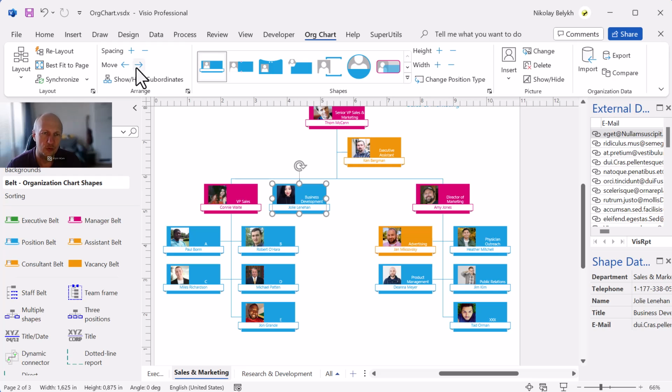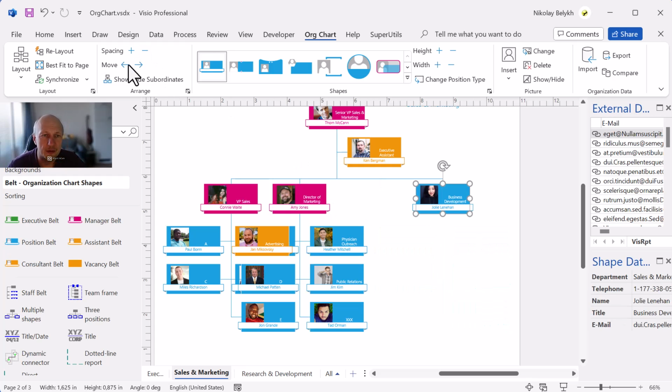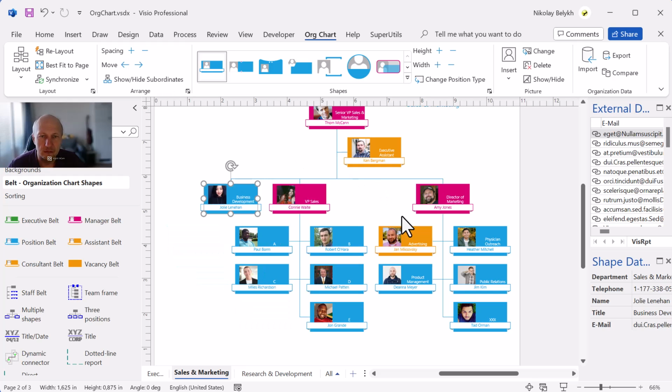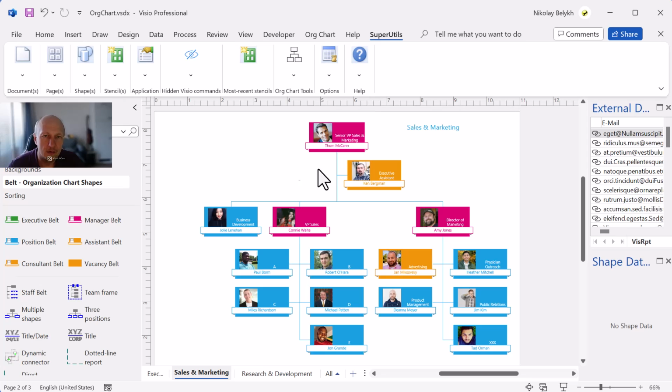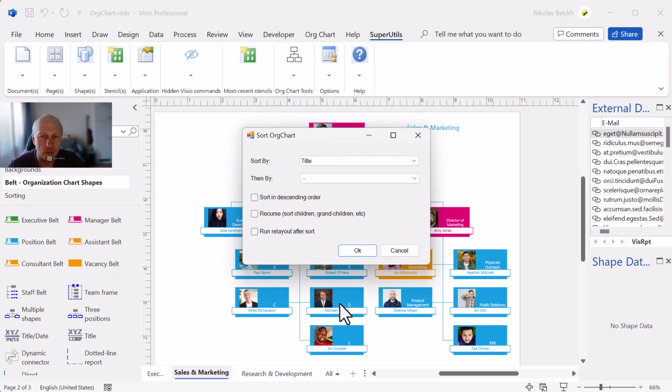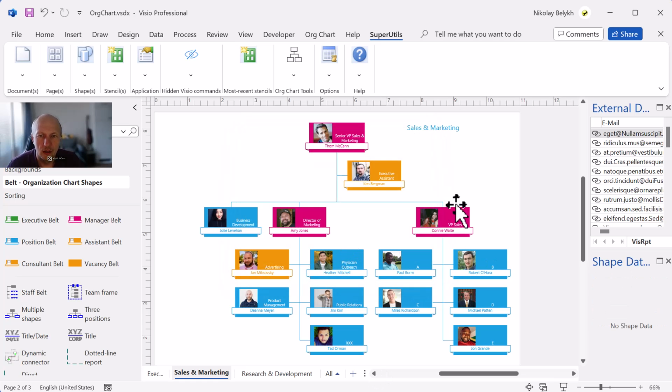So you might want to relay out that thing after you sorted it. It should not break the general layout, but in some specific cases it may. So let me try. Here, for example, I did it like that. I can probably show running the whole thing. I'll just go to super utilities, sort by title, recurse, run relayout. And it will look properly after that.